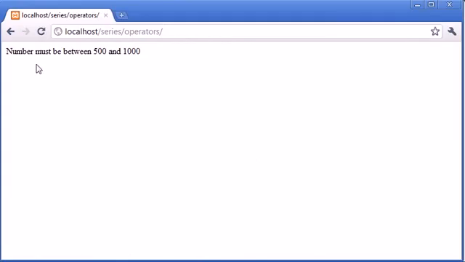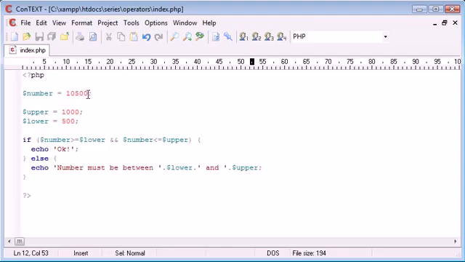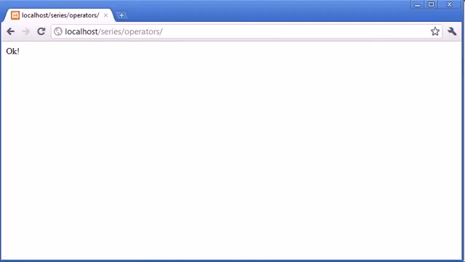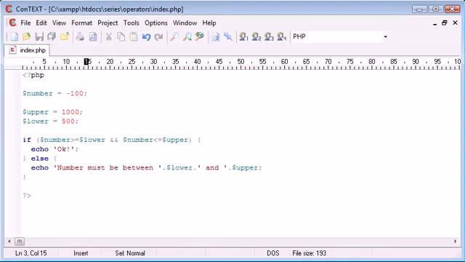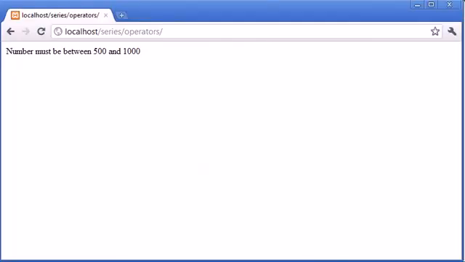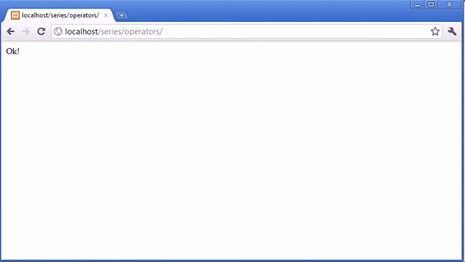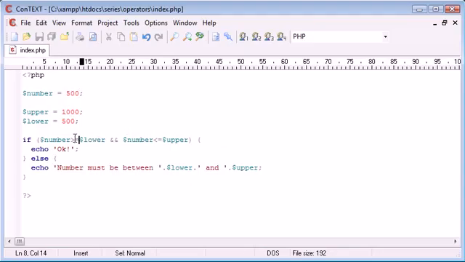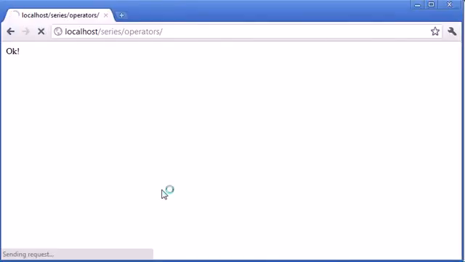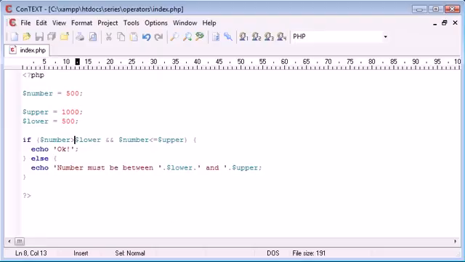So if we refresh so far, number must be between 500 and 1000. If we pop this straight in the middle and say 750, it's telling us that it's okay. So let's say a minus 1000, minus 100, for example. Number must be between 500 and 1000. And then we can do the inclusive numbers as well. So if it's 500, it's going to be still okay. Let's say we were to take the equals out of there. Remember, it now doesn't equal, so it's working. So maybe we could put a little message on the end of here saying inclusive. Oh, inclusive. Okay.